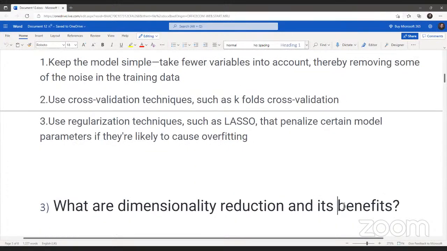As we jump into the next question: what is dimensionality reduction and what are its benefits? If anyone knows the answer, please ping me in the chat box and we'll discuss the answer within a minute.